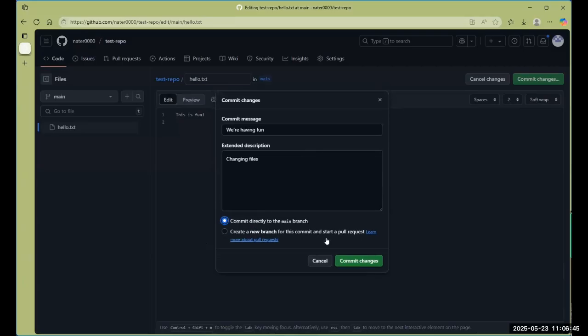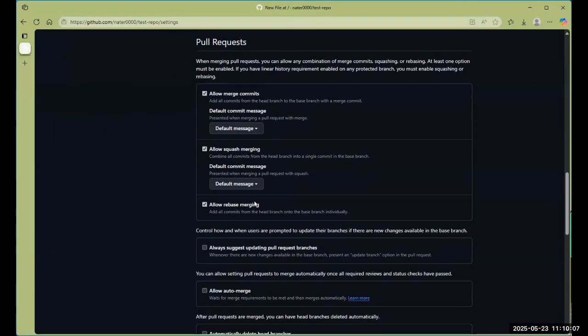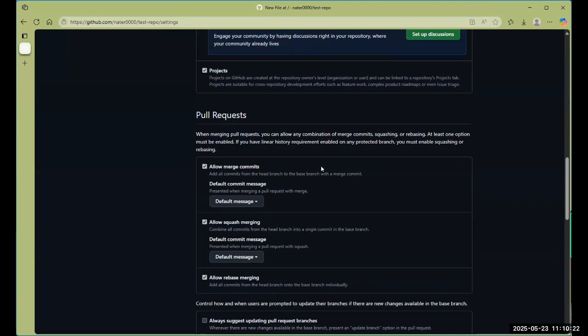So I'm just going to keep committing the same one to keep it simple. Okay. So now if we commit to the same one, here, we don't want to use pull requests. What is a pull request?